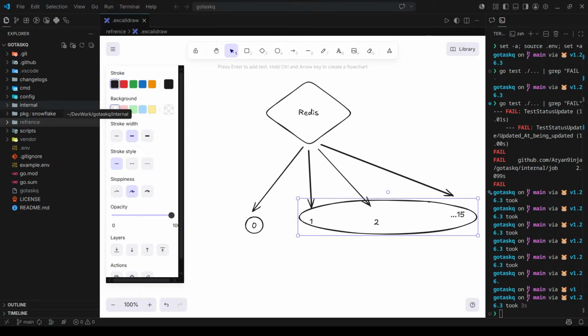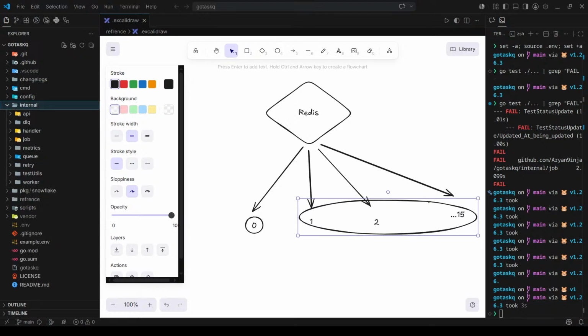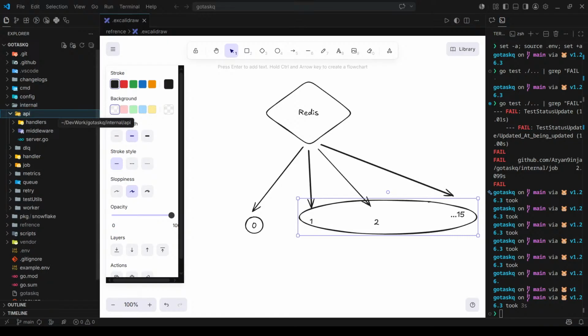So if I call the Redis database from, let's say, internal slash API, there will be a different Redis database for this one. There will be a different one for every directory as it is.